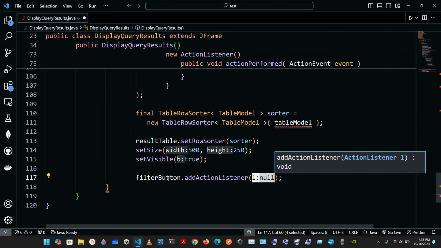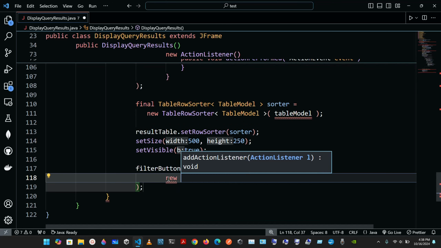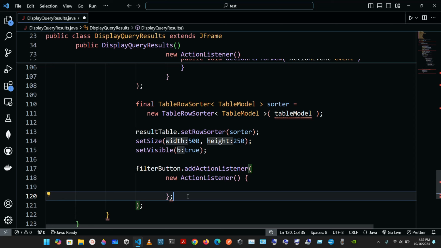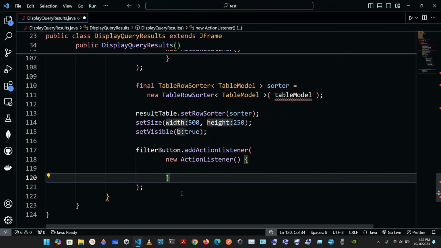So we're gonna have our filterButton.addActionListener, and inside of these parentheses we're gonna have a new ActionListener. It already opens curly braces, that's fine. Visual Studio Code automatically adds the semicolon at the end of the curly braces, but we don't need it. We just need a semicolon at the end of this parentheses.